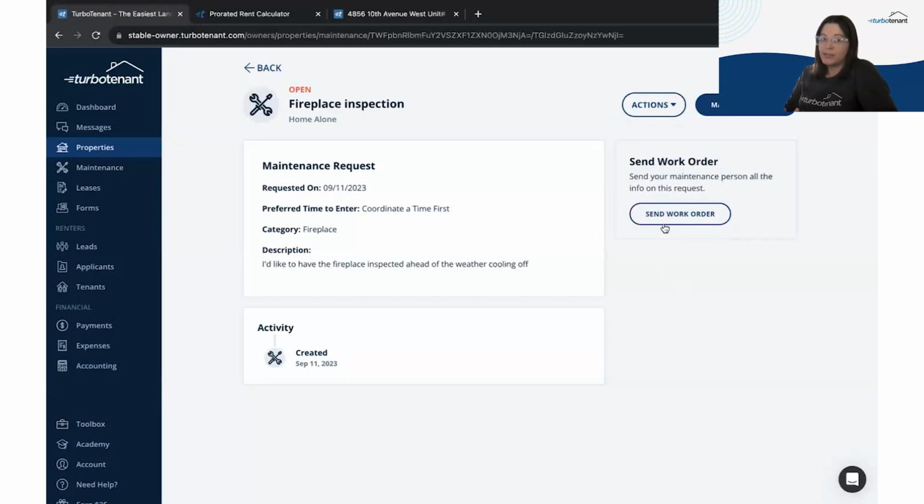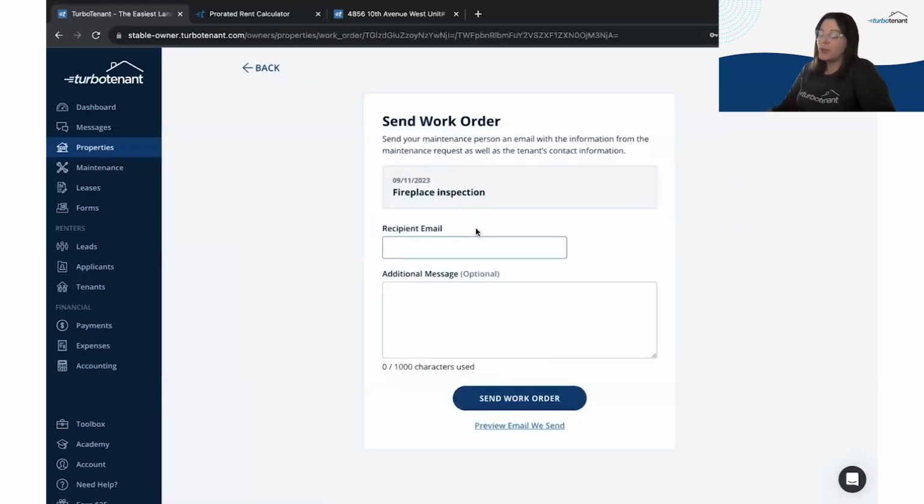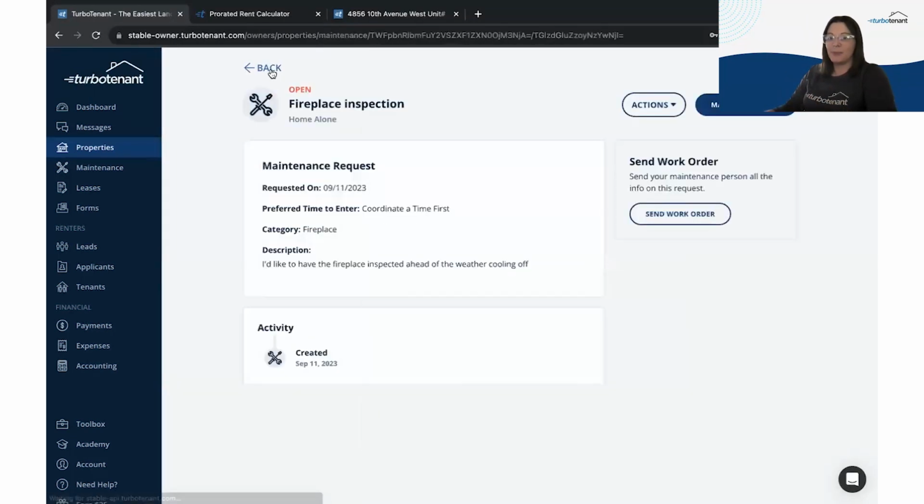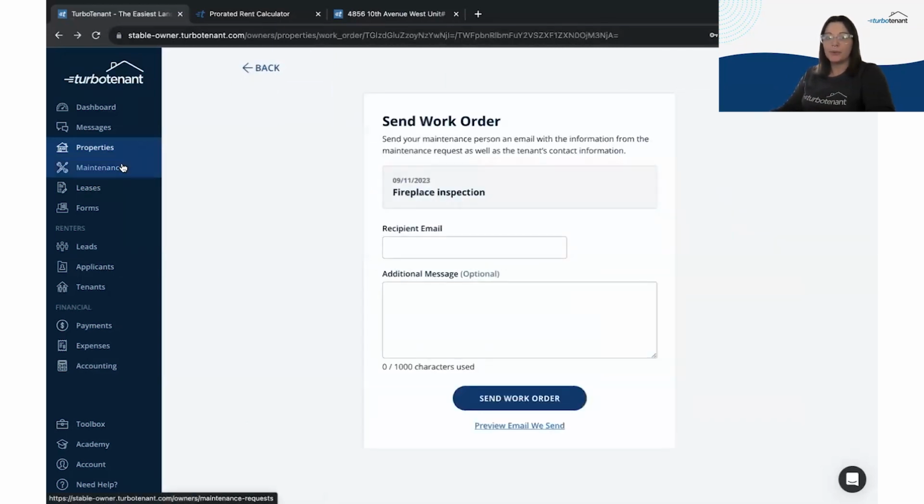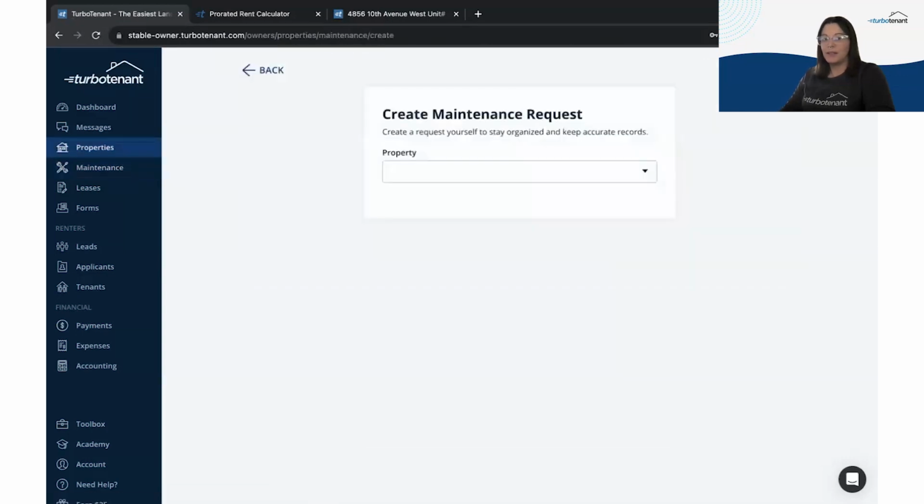Oh, nope, can't send a message, just kidding. I can send the work order to a third party if I have somebody else taking care of this issue. It's going to send them the information. Or I can, of course, mark as resolved here. Got that available. If you needed to create your own request, there we go.